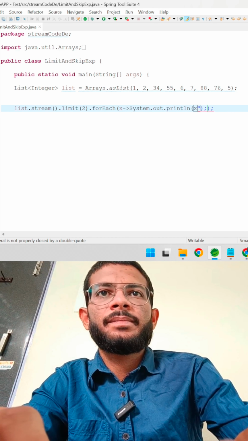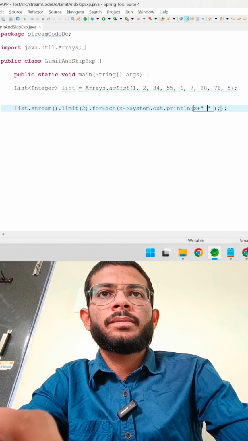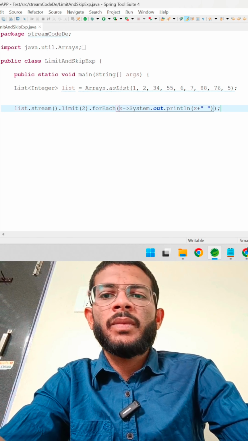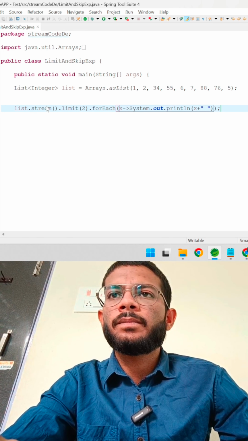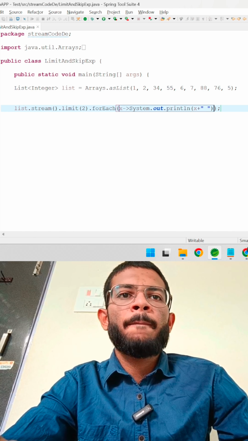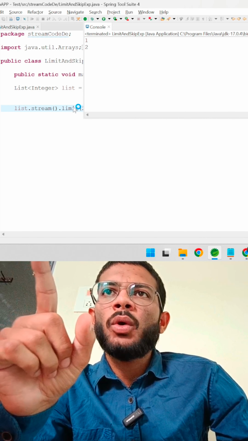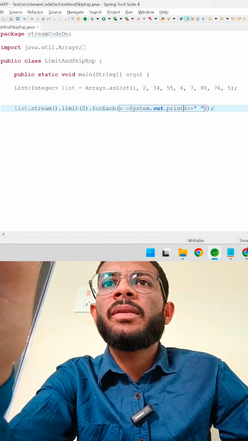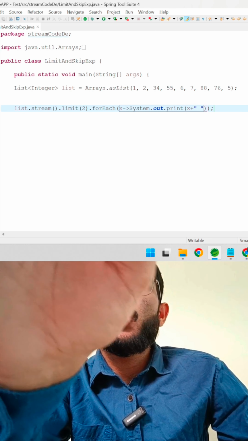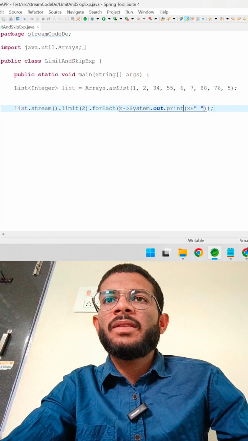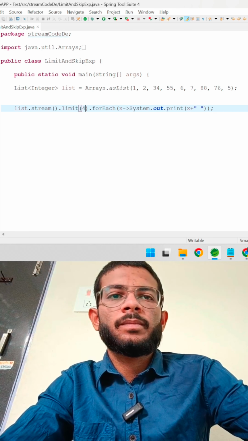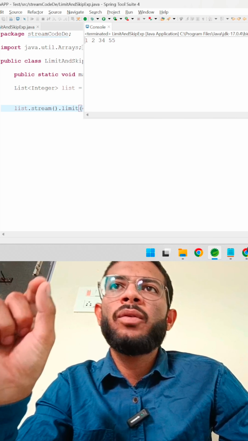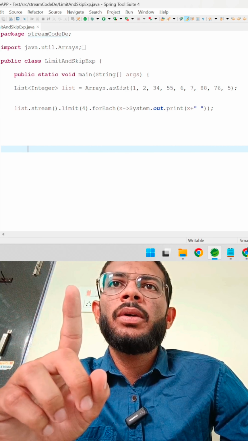Next, let me run the code. It is printing only 1 and 2. I am limiting to print two numbers, 1 and 2. Now I want to print four numbers: 1, 2, 34 and 55. Just come here, make it 4. It is printing four numbers: 1, 2, 34 and 55.